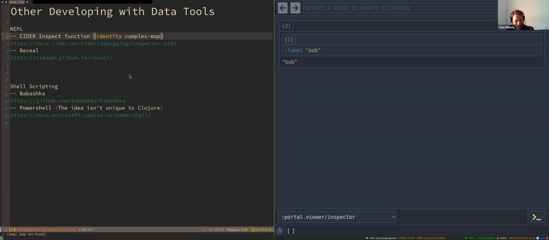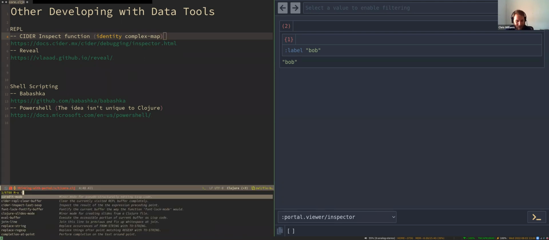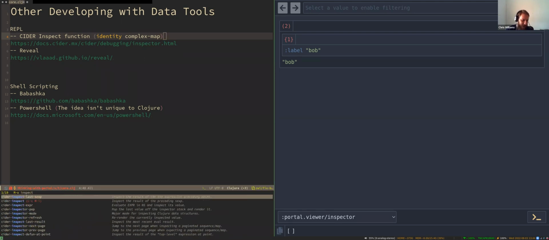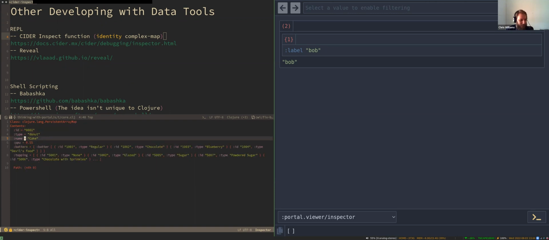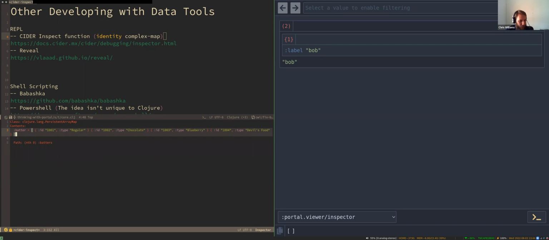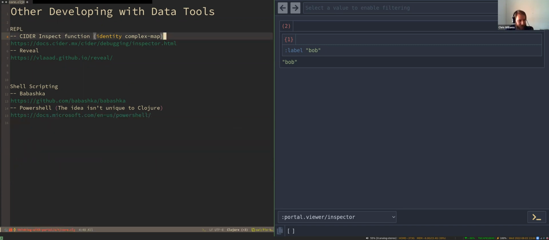There are a couple of developing-with-data tools that are worth mentioning. If you don't want to use Portal, there is an inspect last S-expression in Emacs that gives you a view. It's not as good. Nothing's as good as Portal, but it does let you navigate the data without just having a static text output. Reveal is like Portal, but JVM based instead of web based. I used to use Reveal until I discovered Portal, and I prefer Portal. There is a Reveal Pro as well, which I think adds some database functions I've not used.